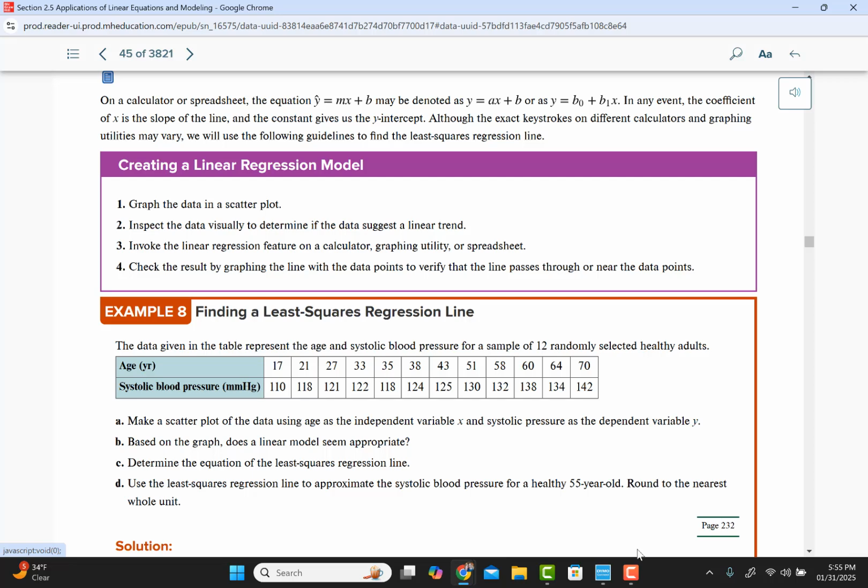I'm sorry. So number one is create the scatter plot. Two is inspect the data visually and see if there's a linear trend. Then three, we invoke the linear regression feature on the calculator and create the linear regression equation. Then we check the results by graphing the line with the data points. You can plot the scatter plot on your calculator and also graph the regression line and see how it goes through the data at the same time, which is really cool.